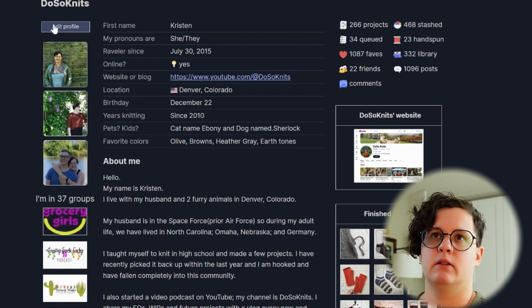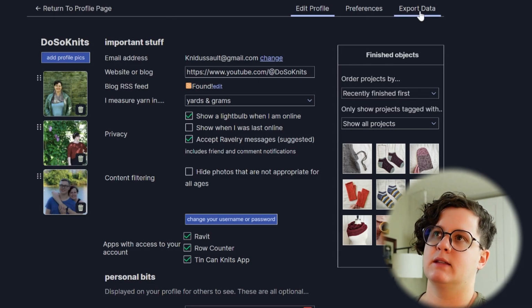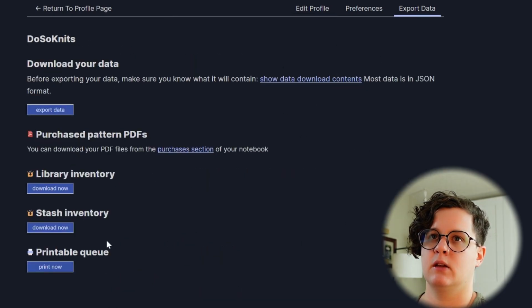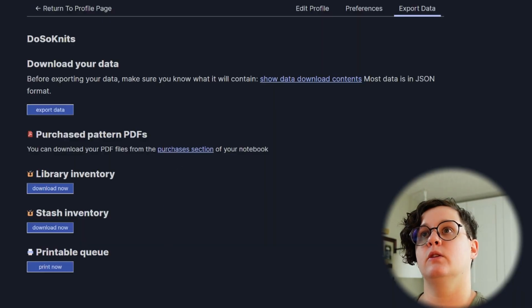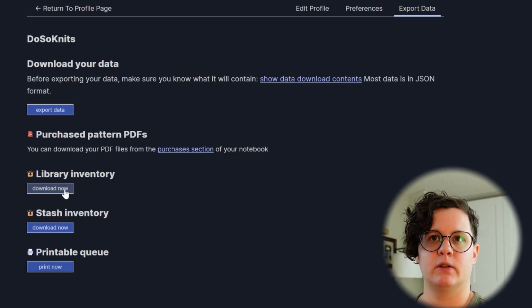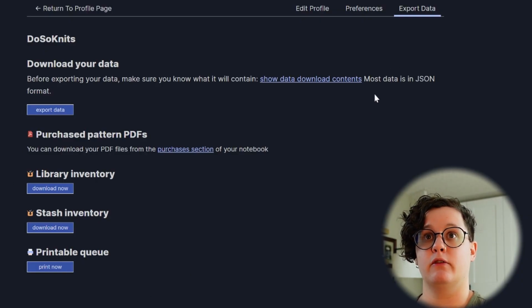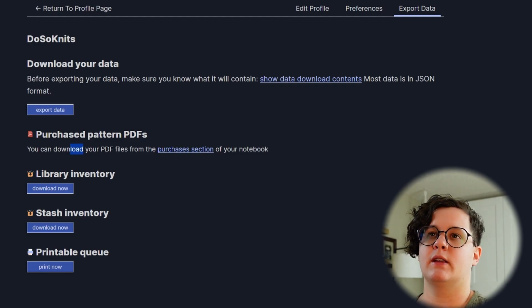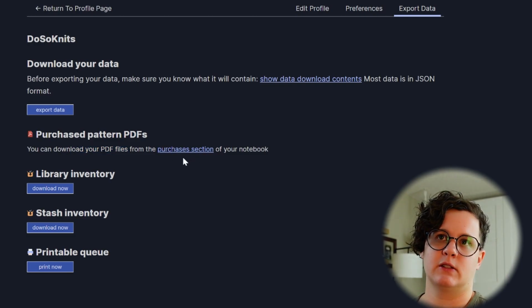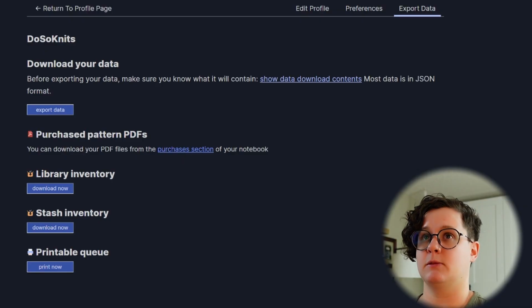The last section under editing profile is this export data section. So if you ever needed to do an export or you want to do an export, you can. You see here it says that it's going to export it in this JSON format. You also can download your library inventory, your stash inventory, or print your queue. So it's just a little quick place to see some of the ways to export some of your data from Ravelry. You also can download your PDF files from the purchase section. So it's saying you can go there to make some changes.